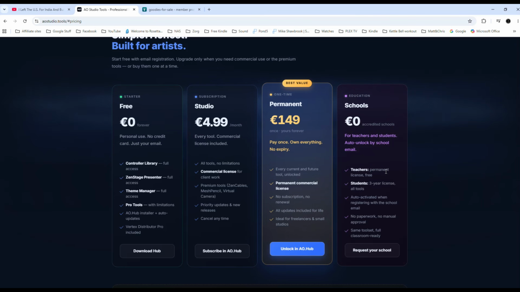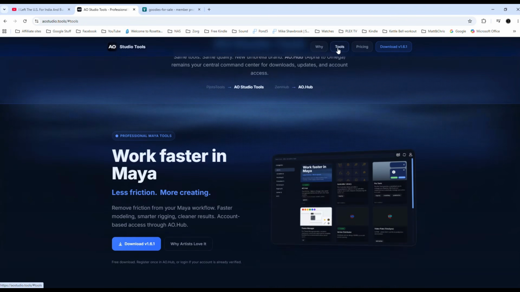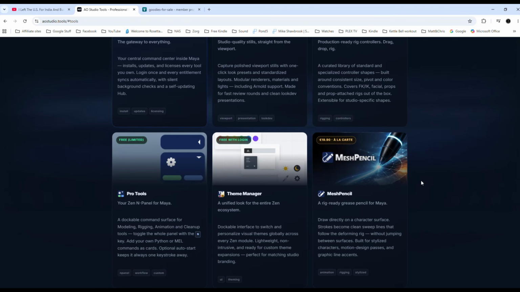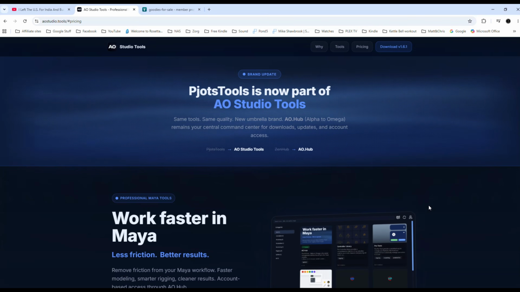So let's have a quick look in Maya. Let's see that I don't forget anything here. This is an overview of the tools that will explain what's what. Then you have the pricing. We just looked at that. There you have it. So let's jump into Maya.